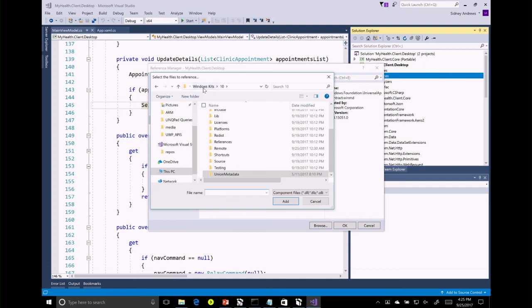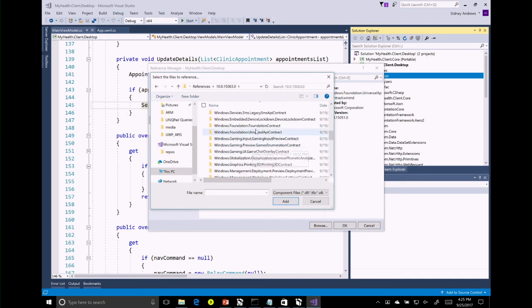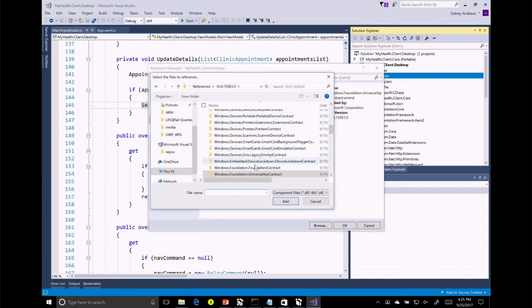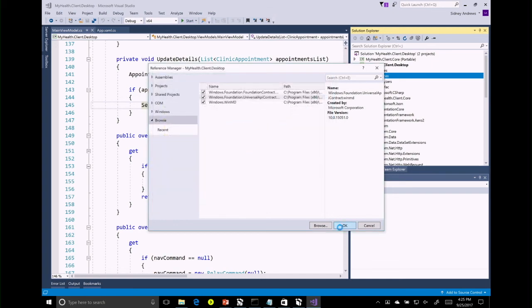We're going to go back to Program Files. Windows Kits 10, and for this one it's under References. There's the SDK version, and you see all these different namespaces available to me. So I want the Windows Foundation Universal API Contract and the Foundation Contract. So Windows Foundation Universal API Contract. Now I'll go back up. Windows Foundation Contract. Hit OK.